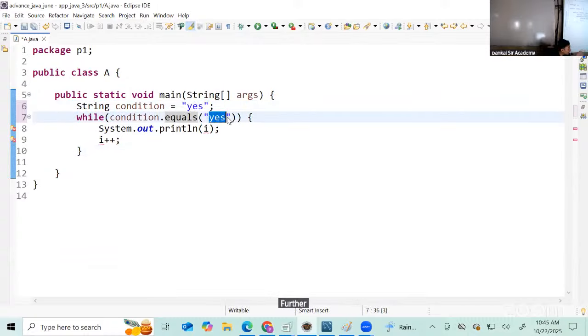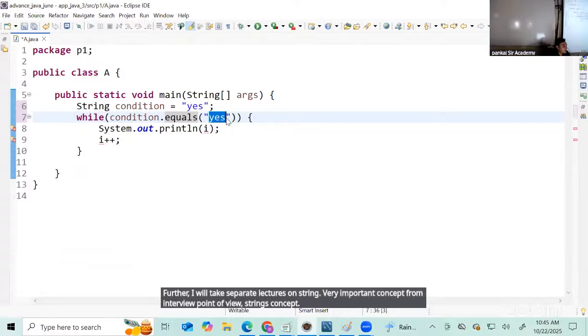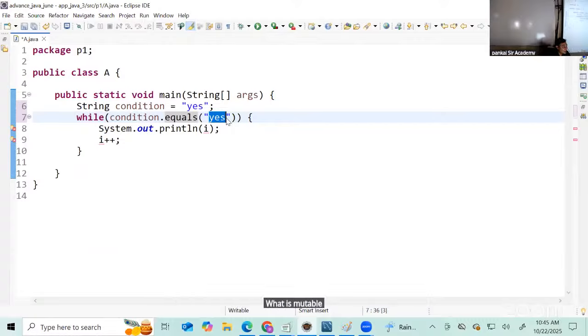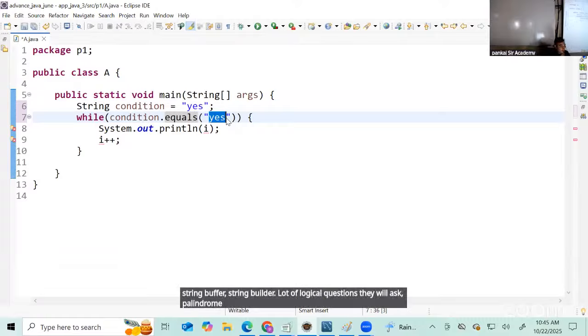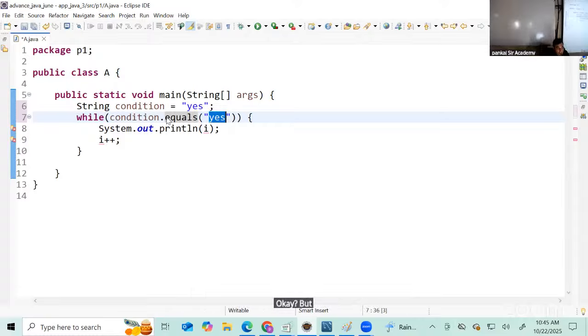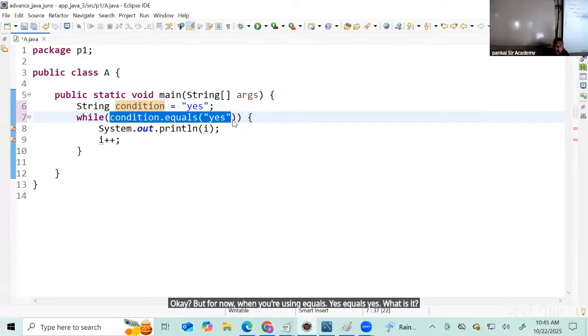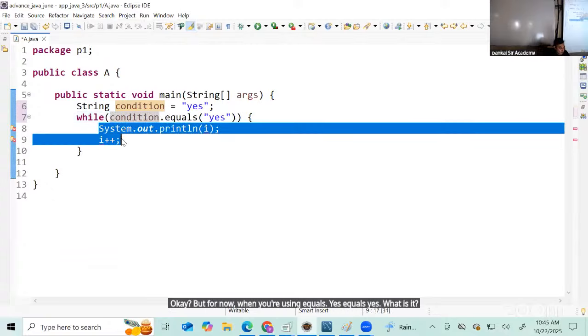Further, I will take separate lectures on strings. Very important concept from an interview point of view, the strings concept. What is a mutable, immutable class? Lot of utility methods of String, StringBuffer, StringBuilder, a lot of logical questions they will ask, palindrome, things like that, which we have to be prepared with. But for now, when you're using equals, yes equals yes, what is it? True. Now it is true.